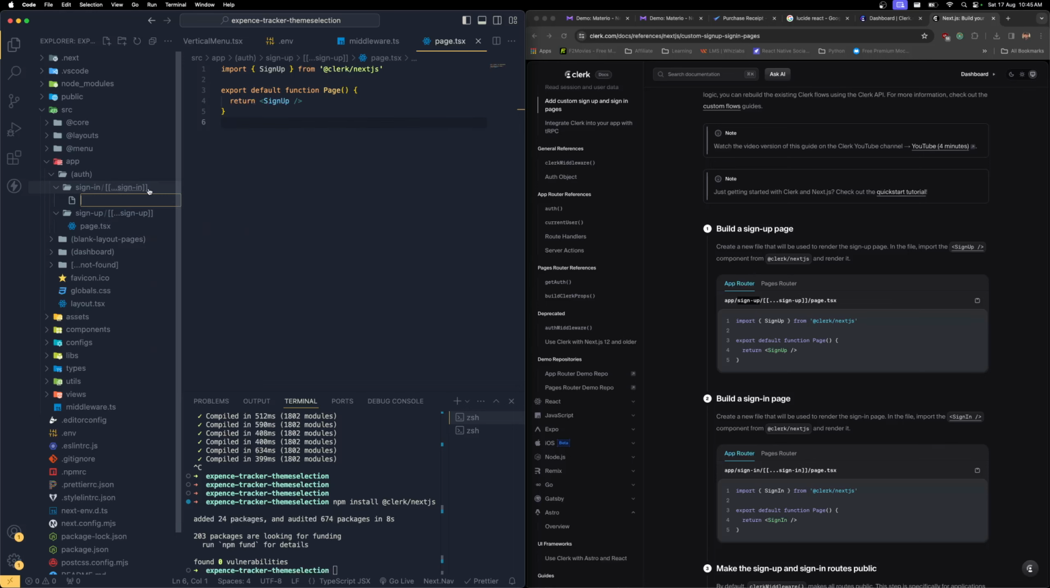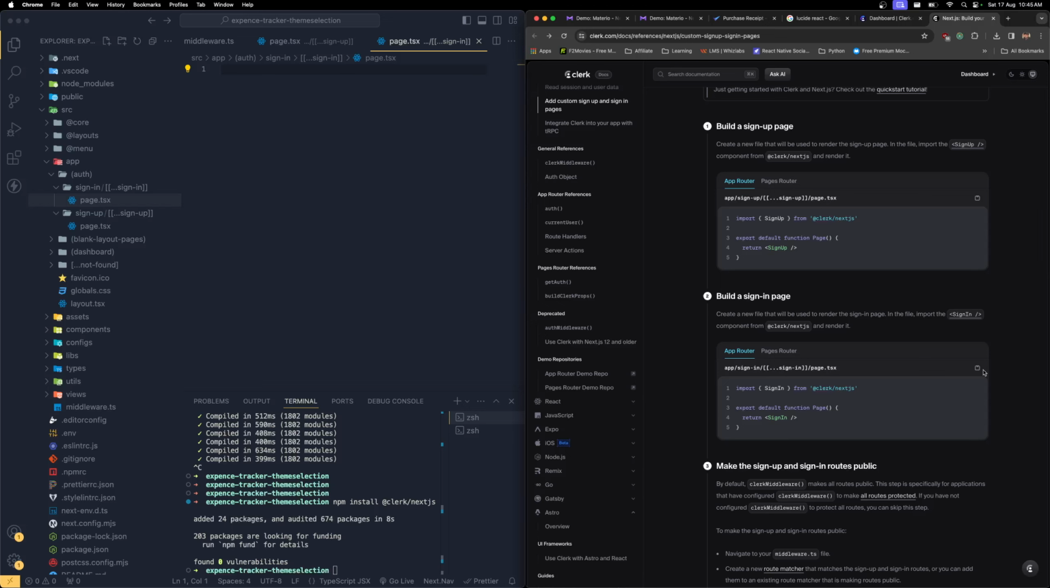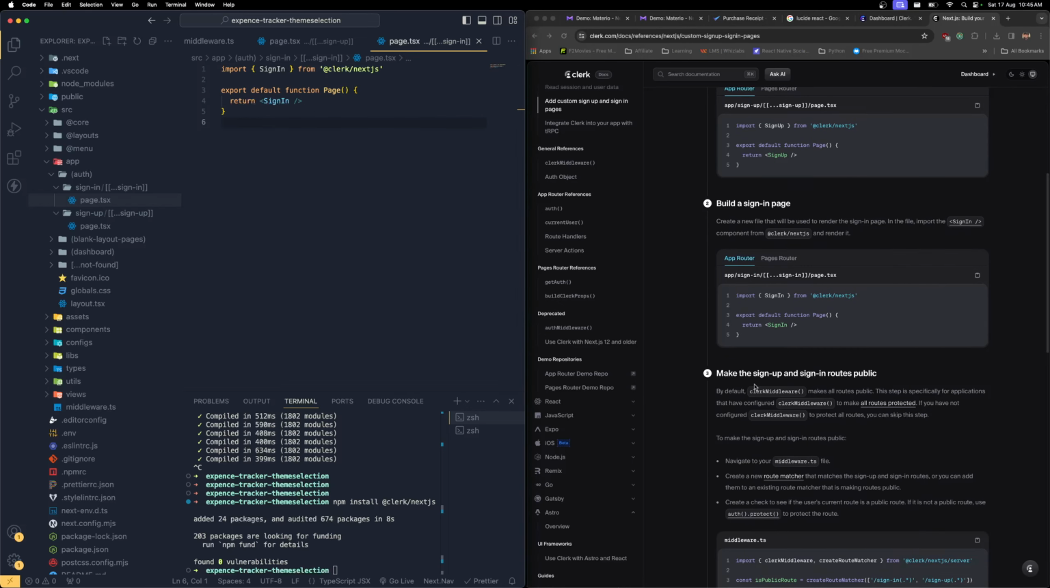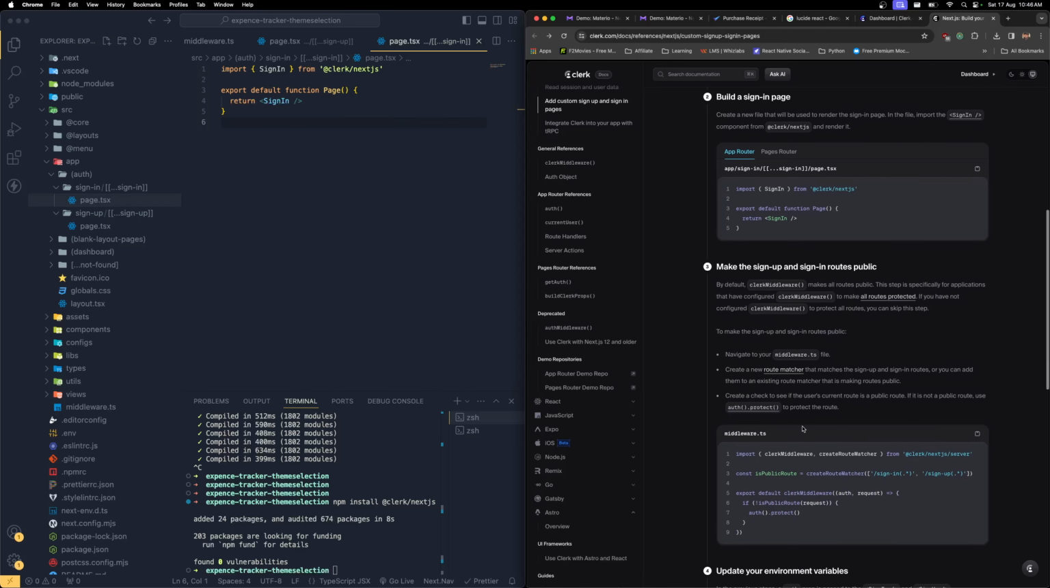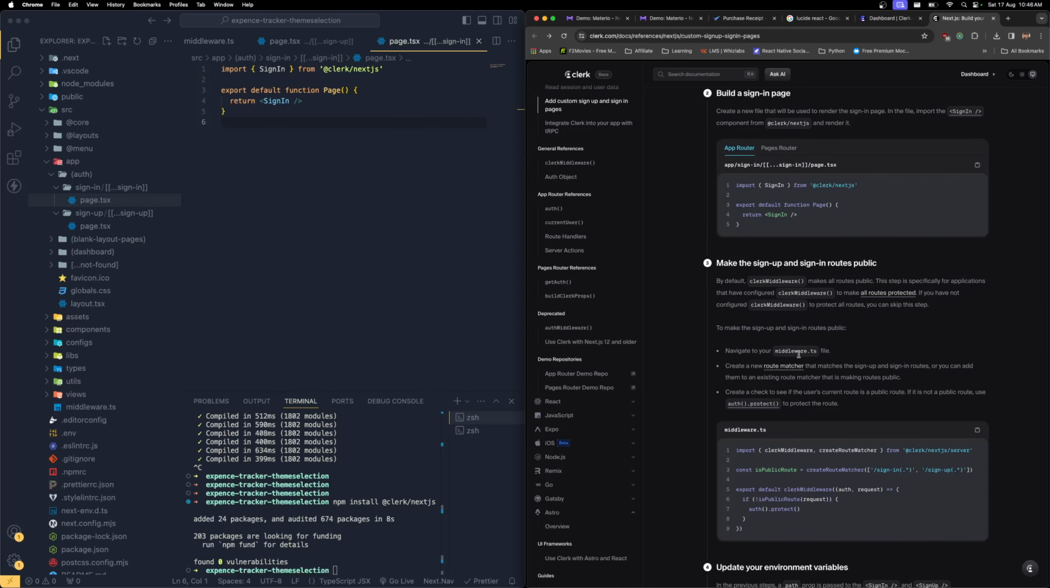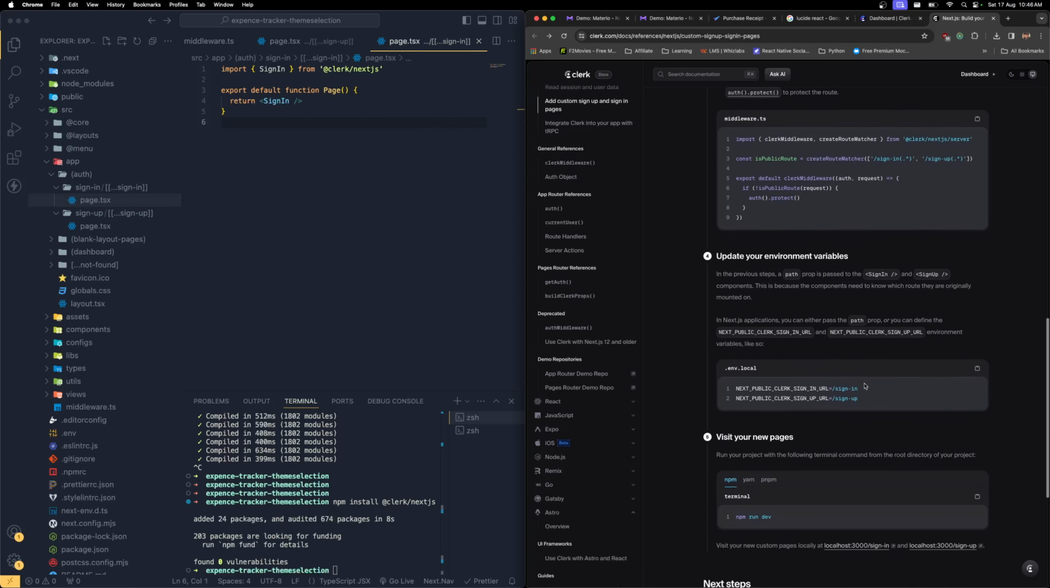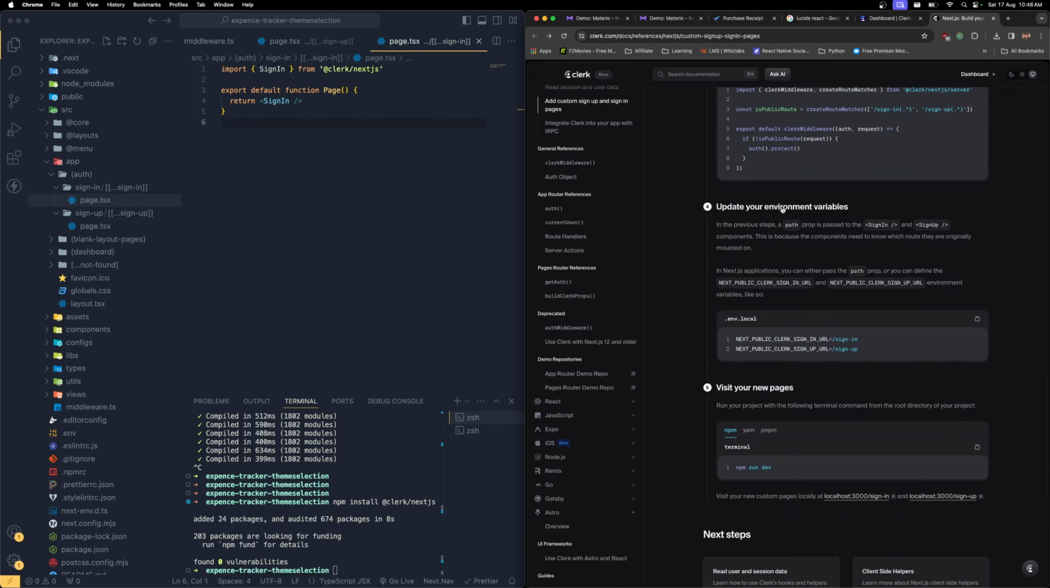Inside that, I'm going to create a new file called page.tsx, and let's copy this one and paste it over here, sign in. And if you check it out over here for the Clerk middleware, by default, Clerk middleware makes all the routes public. So if you wish to protect any specific route, we already did that. Then we need to customize our middleware routes and everything. And at the end, we need to update our environment variable.